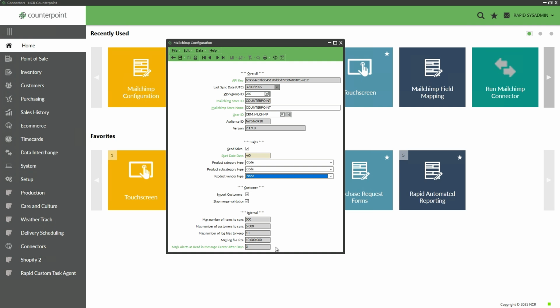And then to minimize alert fatigue, alerts in Counterpoint are automatically marked as red after 3 days for the Mailchimp connector. You can still view them in the message center, but they will not automatically pop up after 3 days.